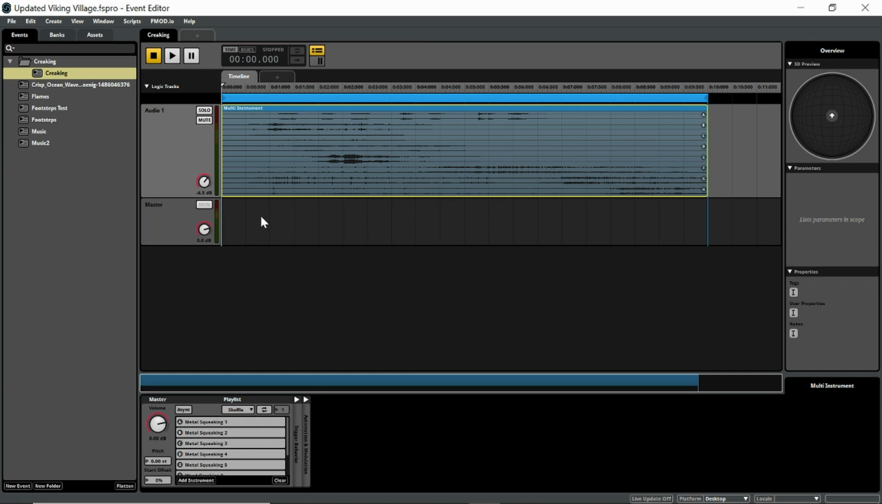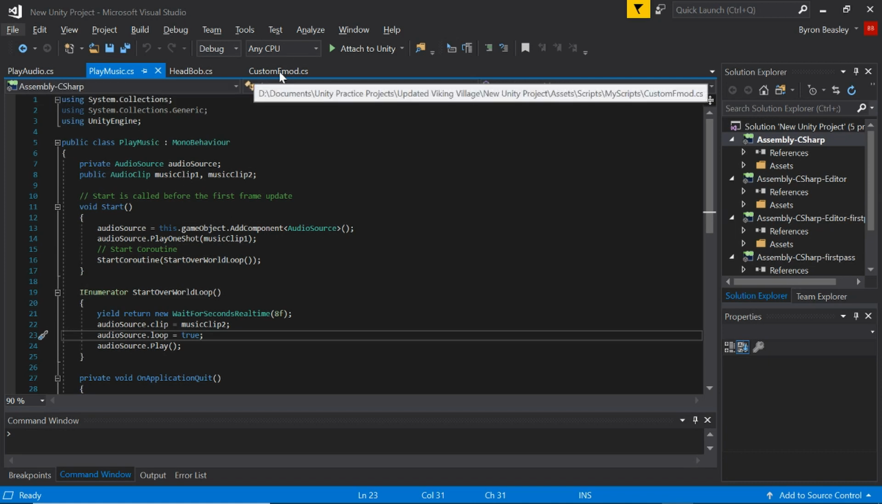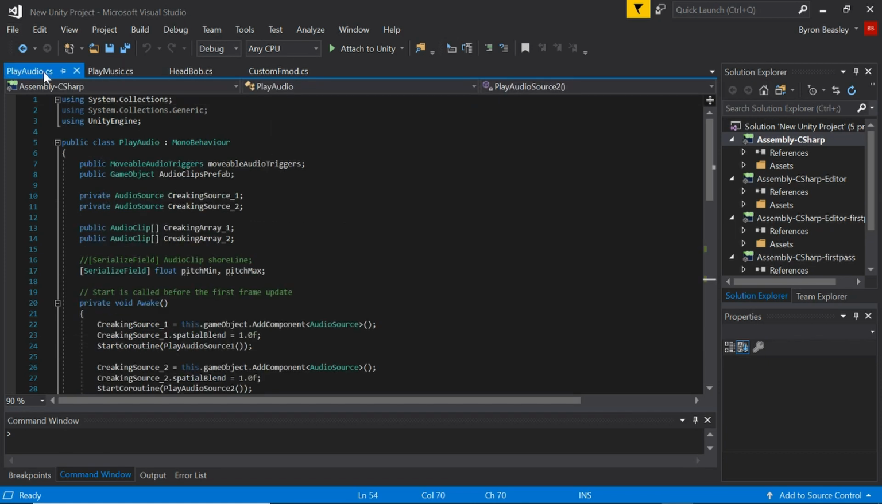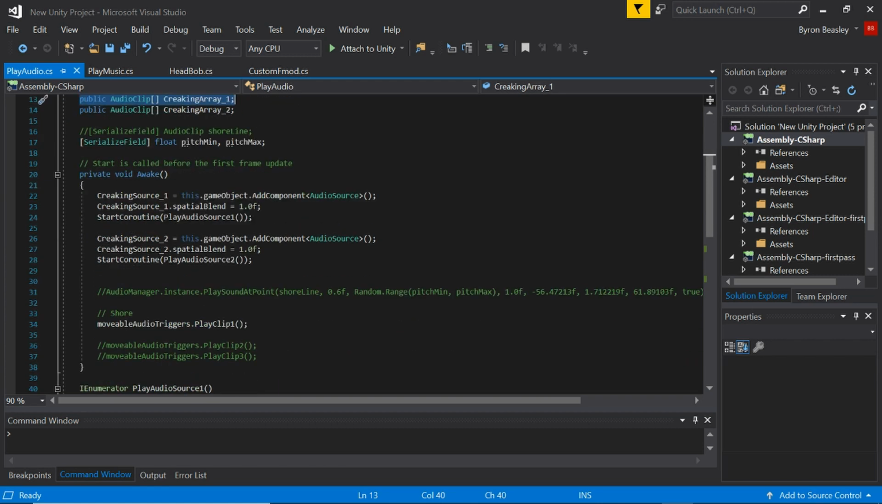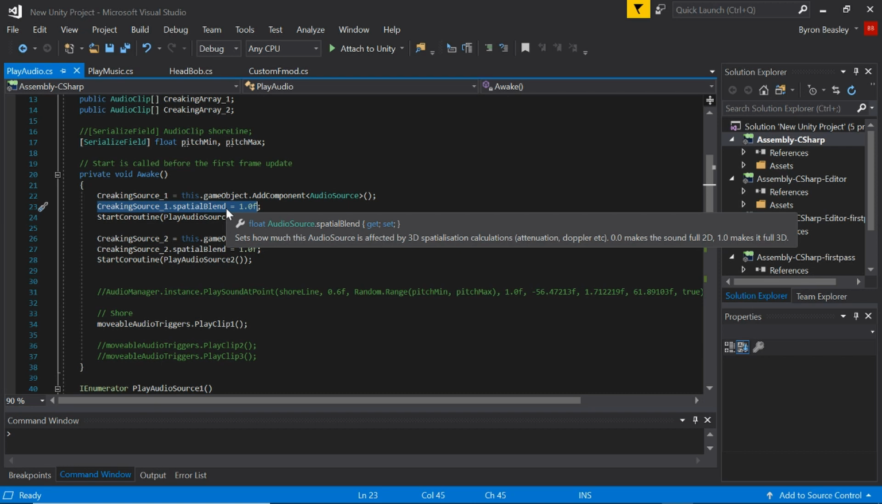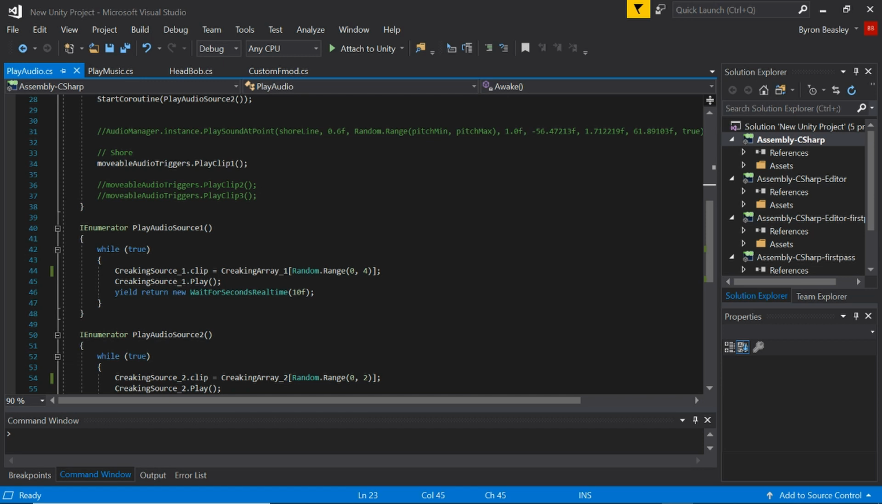This isn't as difficult to do in Unity, but there is a difference. The first thing you would want to do is create a private audio source, and I call it creaking source one. You create an audio clip array just so you can store your audio clips, and I'll show you how this works in the Editor in a second. So assign it to an audio source. It's important to set the spatial blend to 1 in this case, because this means it's going to be a spatialized sound instead of a 2D sound.